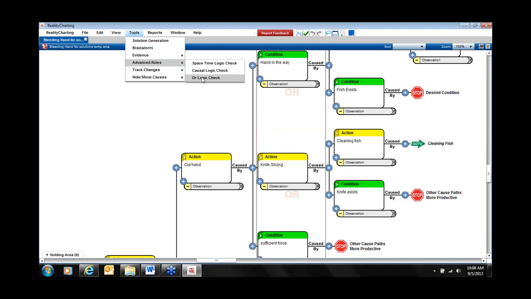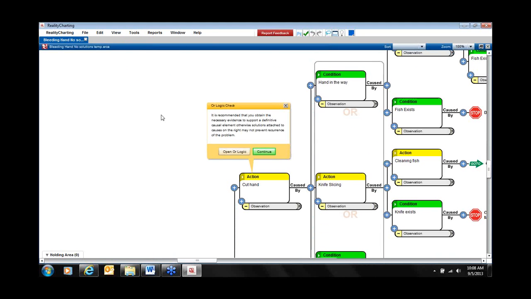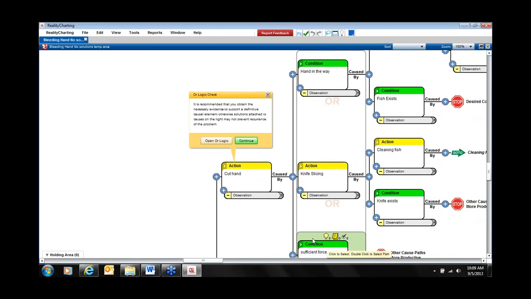So if I go back up and run the advanced rules and OR logic, it'll come in and say, oh, I've got OR logic. It recommends that you obtain necessary evidence to support a definitive causal element. Otherwise, solutions attached to causes on the right may not prevent the occurrence of the problem. This is valuable because, as we've said before, and hopefully we cover in the class, if you have an OR condition, they become individual starting points, and causes or solutions anywhere to the right of this. If I fix this particular one, and that's the only place it is, it will fix this, but these 2 will still exist.